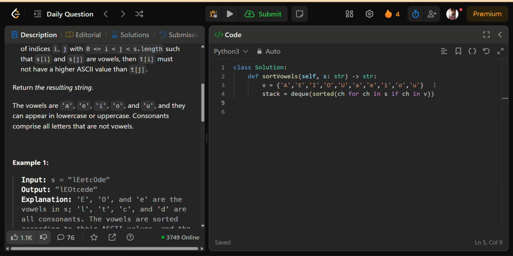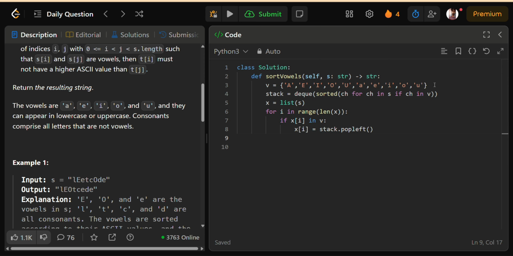Step 3. Replace vowels in order. Next, I converted the string into a list of characters, so it's mutable. Then, I traversed the list again. Every time I encountered a vowel, I replaced it with the next vowel from my sorted collection. Step 4. Reconstruct the string. Finally, I joined the updated list back into a string and returned the result. This method is simple because it separates the problem into two parts, extracting and sorting vowels, and then placing them back, which makes the logic very readable and avoids unnecessary complexity.